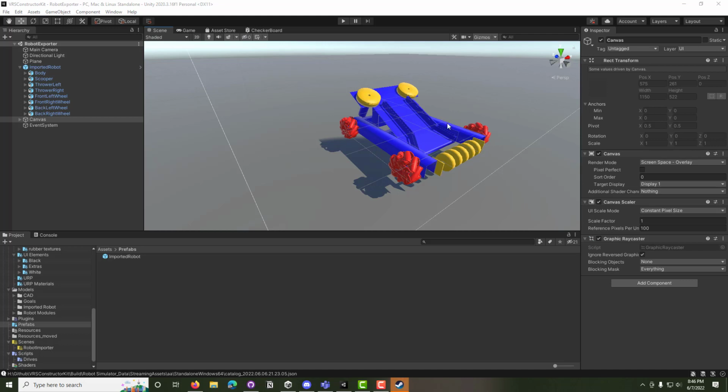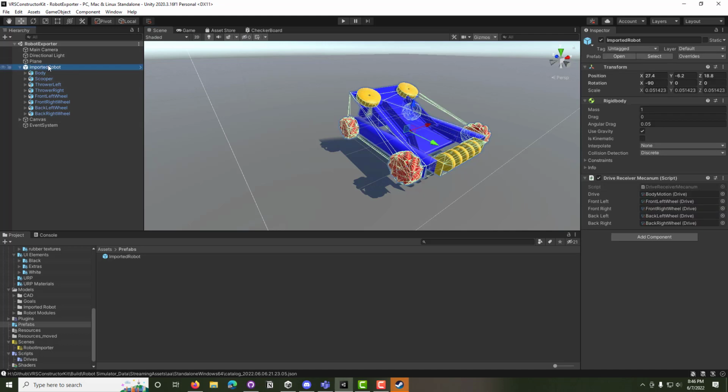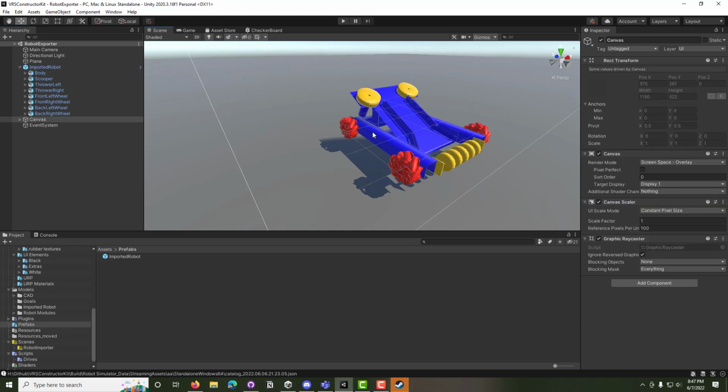robot 3D models. So this imported robot you see here is a result of bringing that exported Fusion model into Unity. It's as simple as dragging the files from one folder to another, and then it shows up in Unity.